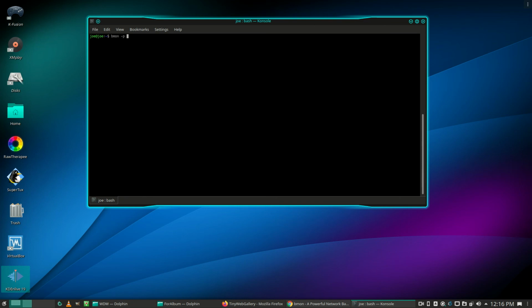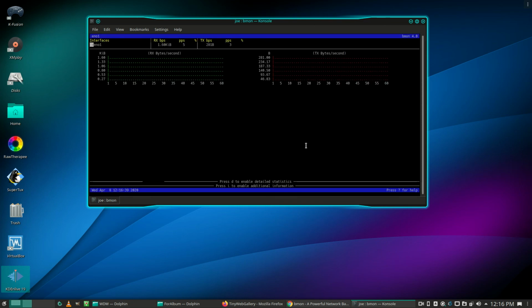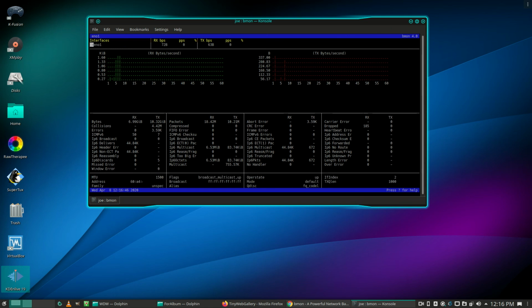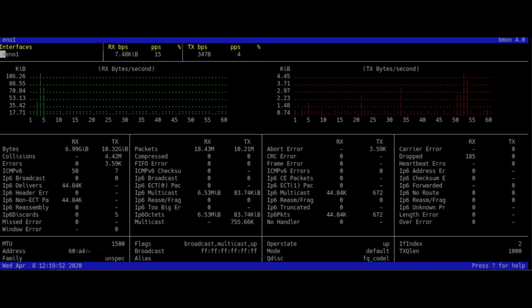You can also start bmon with a -p and then the name of your Ethernet interface. That way it won't show the loopback. And then press D and I again. Okay, and here's a zoomed in view of bandwidth monitor.